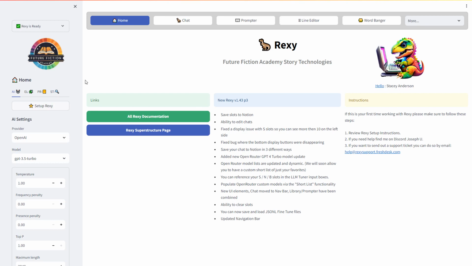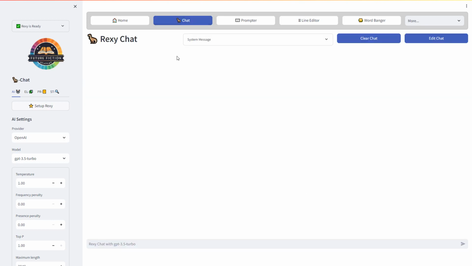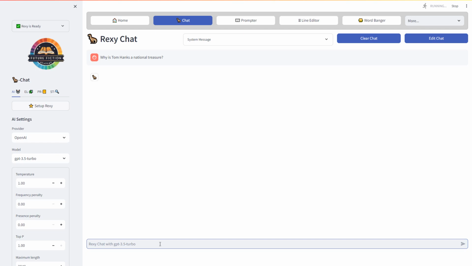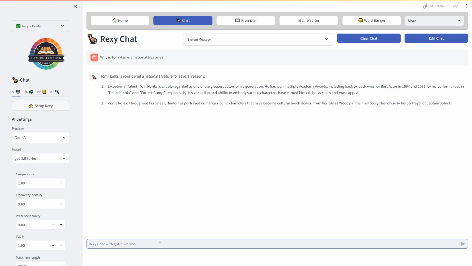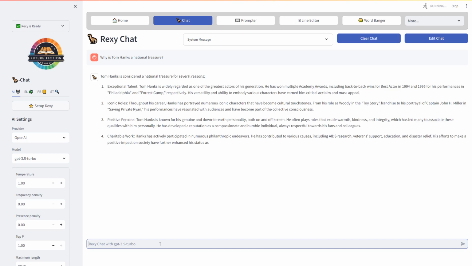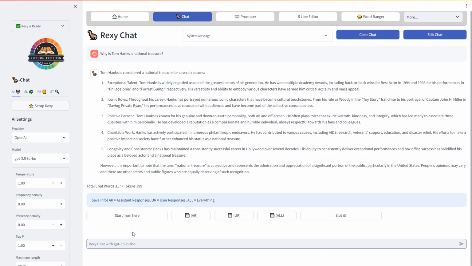Under chat is Rexy Chat, where you can have a back and forth discussion similar to what you would do inside of the ChatGPT or the Claude Chat interface. So if we'd like to know why Tom Hanks is a national treasure, Rexy will let us know.